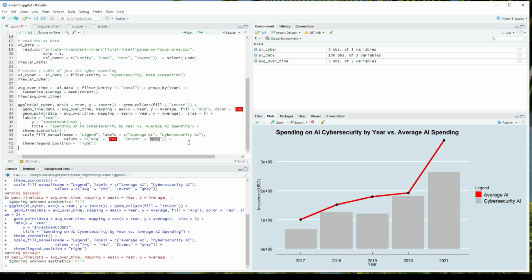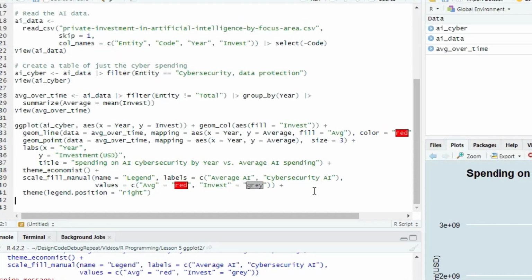You can define a whole theme using theme. Here I just want to use it to move the legend, but you can control a lot of visual components of your plot with theme. Let's review quickly. Start with ggplot, and then add layers. You will need to specify your data and how the data maps aesthetically to the plot.